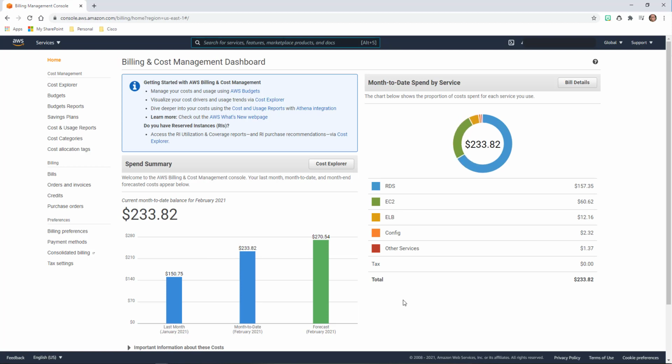Now, when you get to the billing page, when you get to the billing dashboard, it's going to give you a nice little chart over here on the right-hand side. It's going to tell you what your billing is to date. So you can see right now to date, the middle of February, my charge is $233.82 to date. That's obviously going to go up because we're in the middle of the month, right? But it does break down exactly what those costs are. So I can see that $157 of that is going to be to my RDS database. $60 is going to be to my EC2 instance and so on and so on and so on.